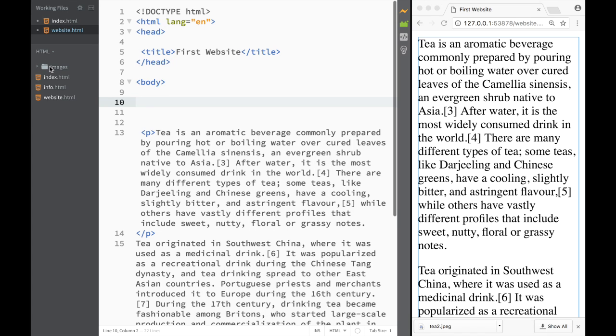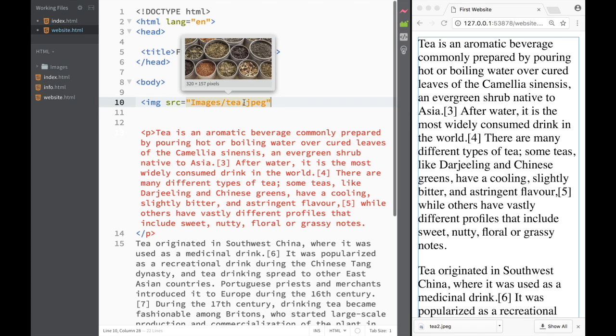I think we should do the image. And what I'm going to do is say image over here, and I'm going to say that I want source, and you can see that Brackets is offering me code hints. And I'm going to go to images, and let's say this is going to be the best one, right? So I'm just going to say that this is 320.